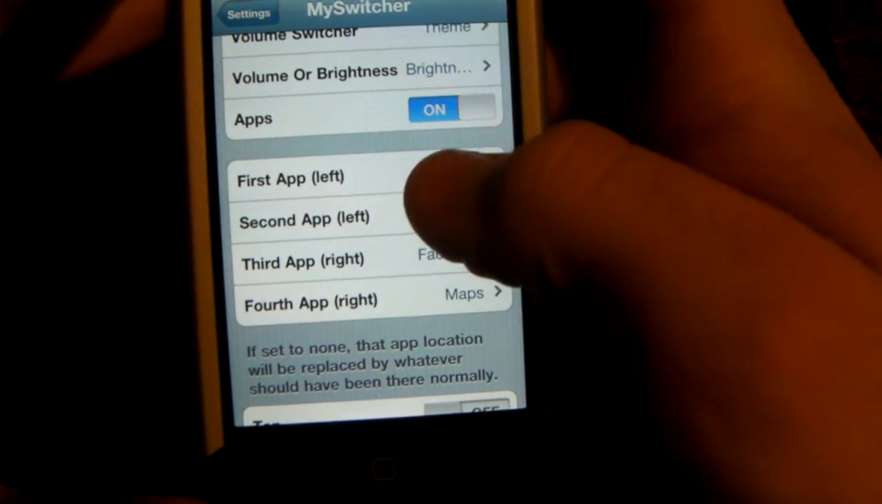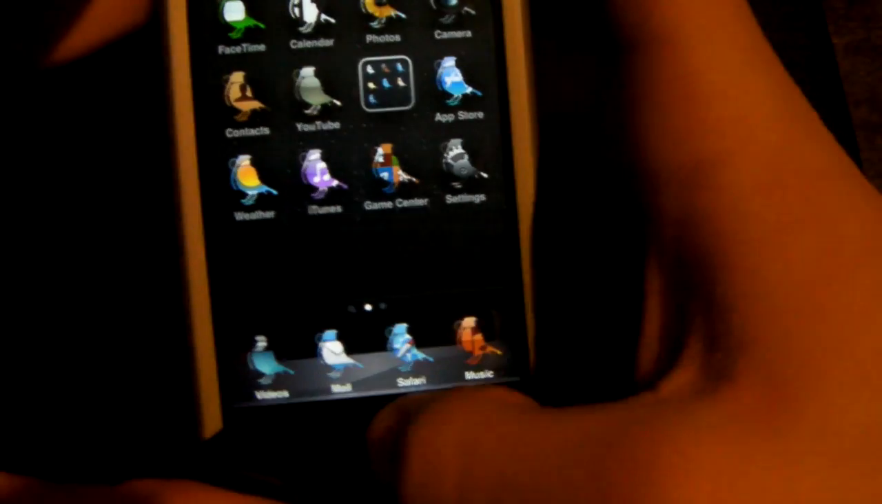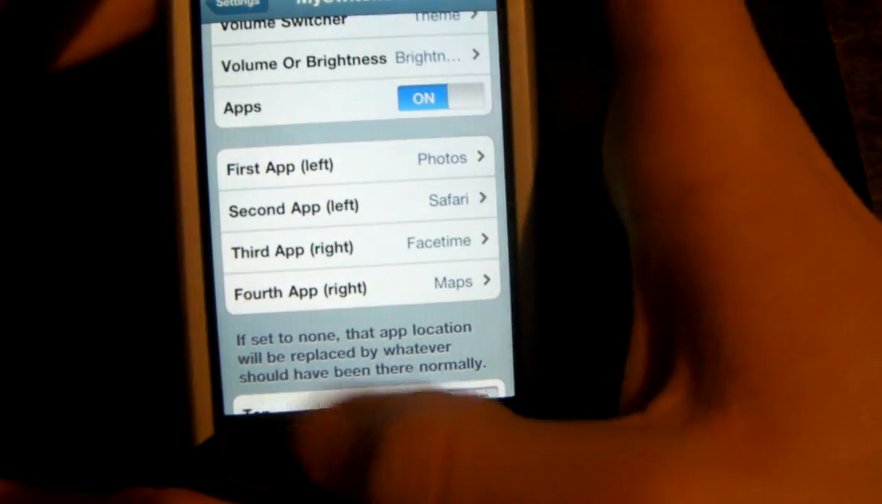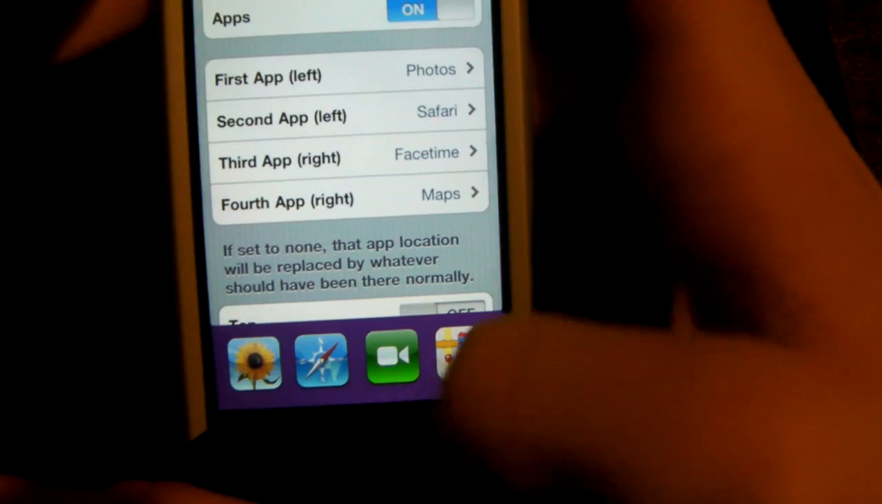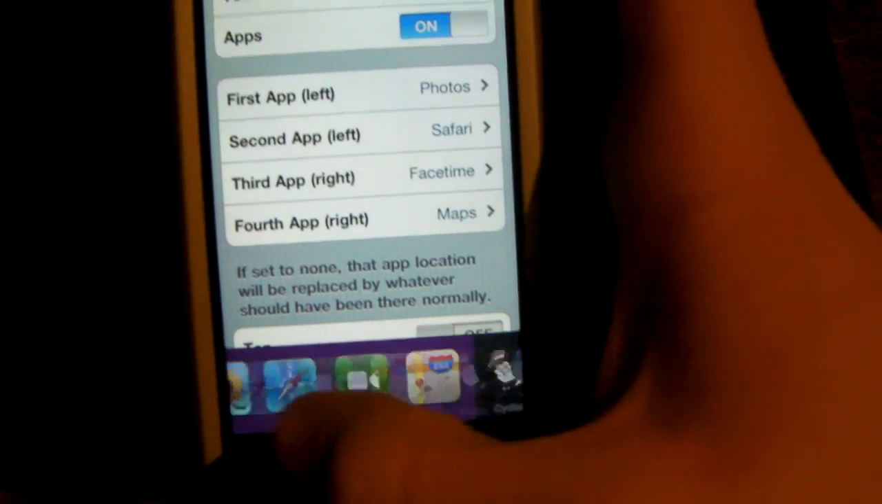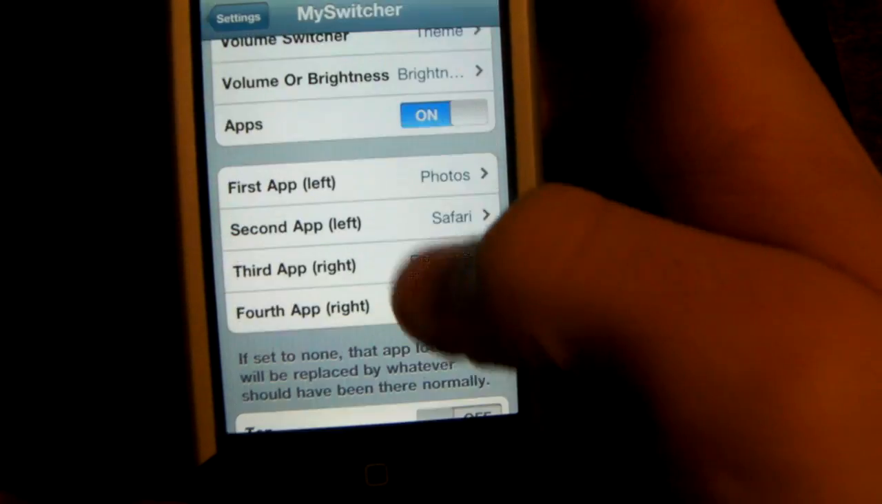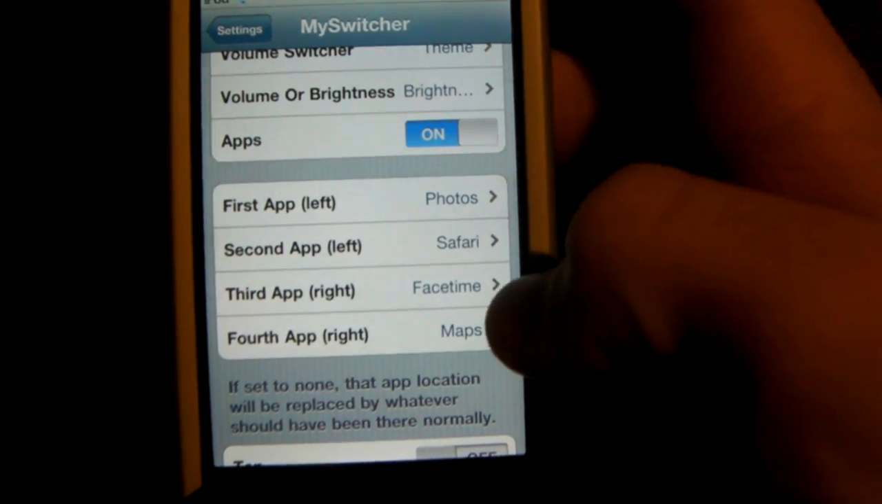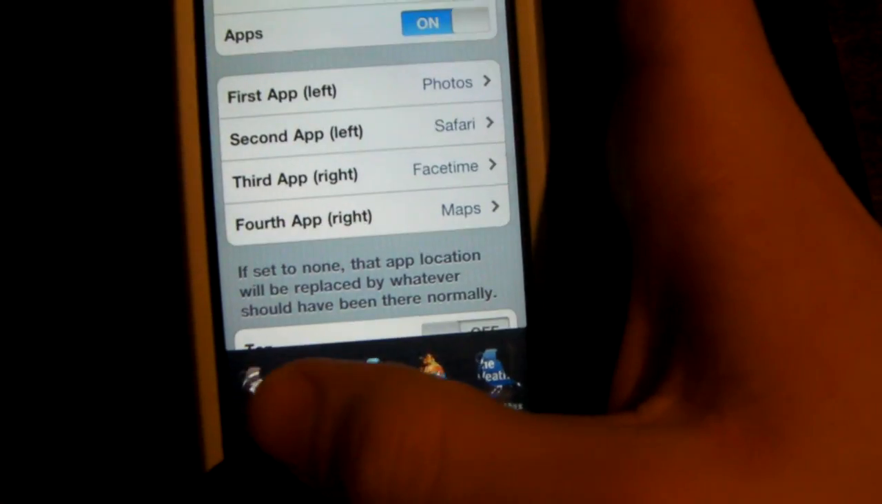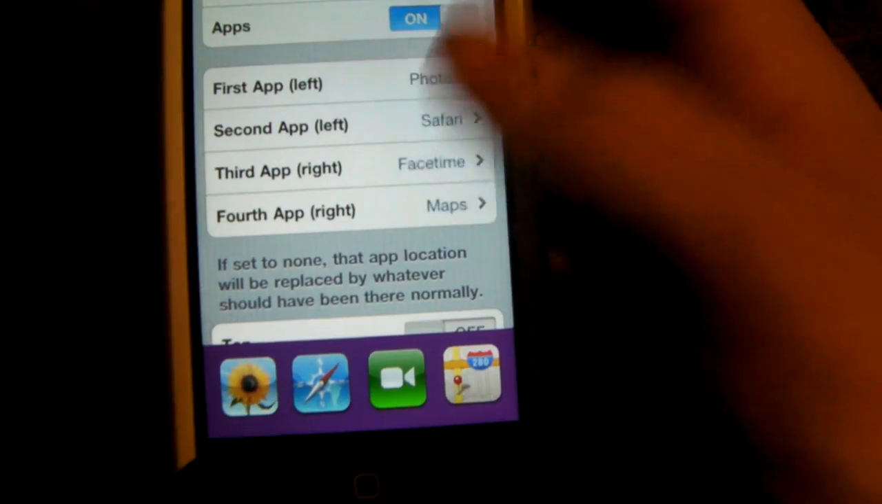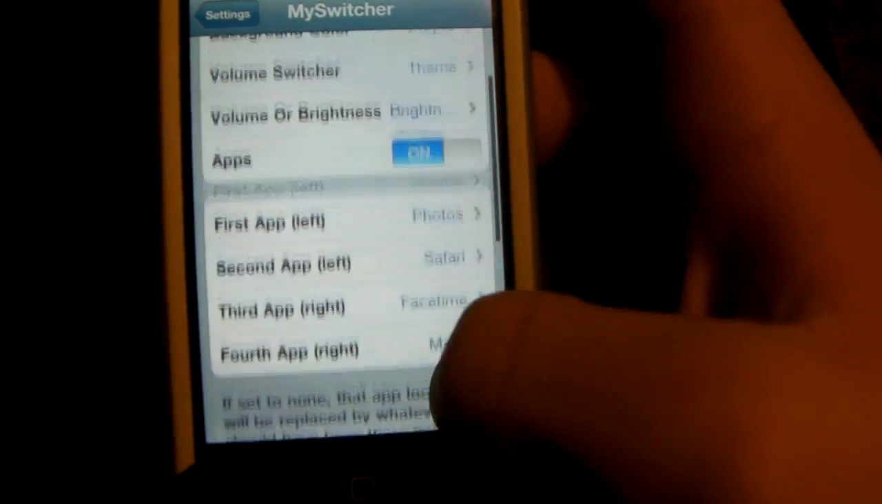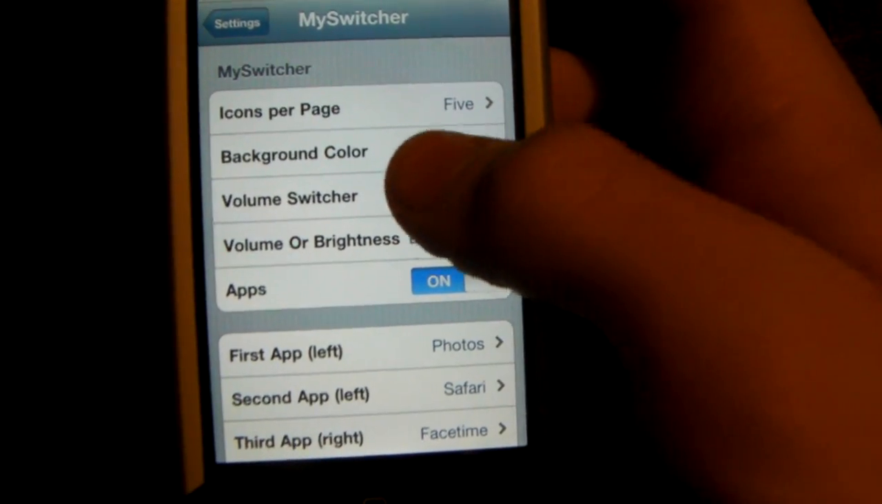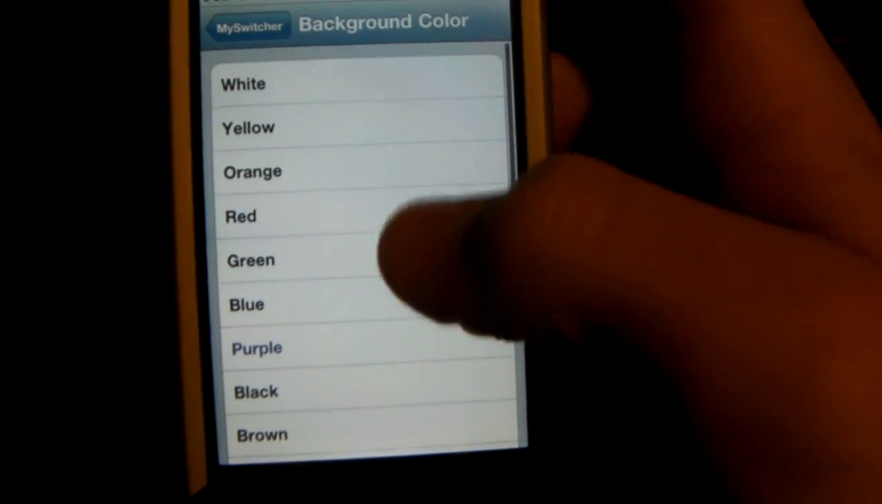Over here I can choose what goes in my own bar to the left. And I chose Photos, Safari, FaceTime, Maps, and it's just there every time I want it. It's easier to access. Now, if I want to change the color of that background, I have it set to purple. I can make it red.